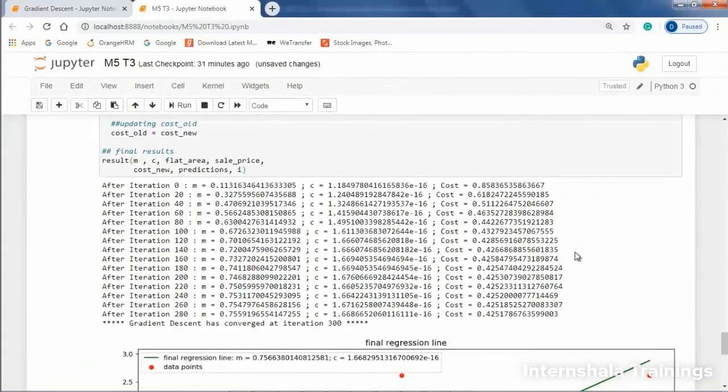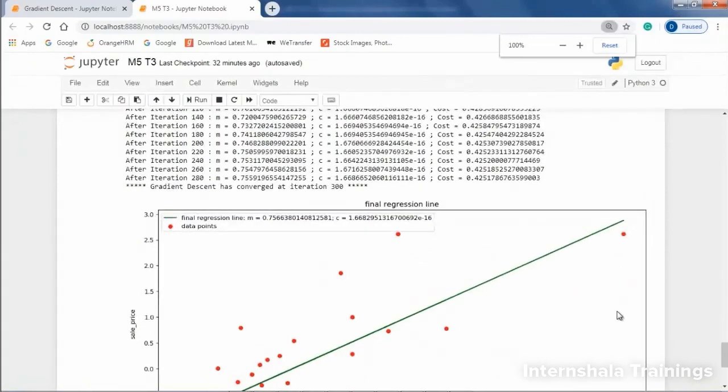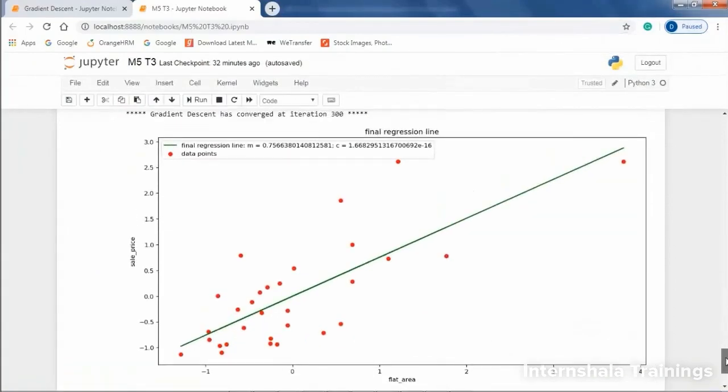Yes, now that is the result we were looking for. We can clearly see the cost decreasing every 20 iterations, and we can also observe the values of m and c gradually converging to their optimal values, and the cost is also being gradually reduced. You can see that the gradient descent converged after exactly 300 iterations. In the graph, you can clearly see the final regression line with the final parameters.